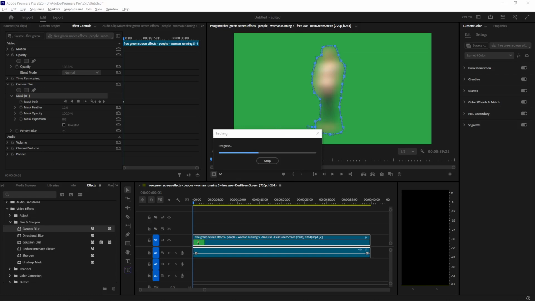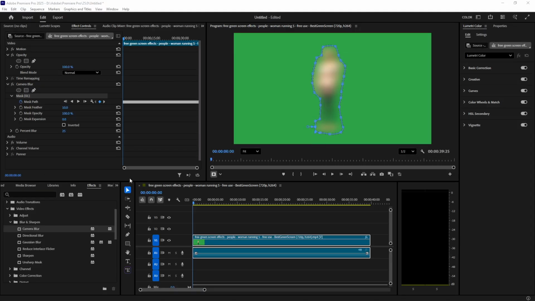Finally, refine the mask for a more natural appearance. You can adjust the feather, expansion, and mask shape parameters to ensure the effect seamlessly integrates with the rest of your footage. And there you have it, a comprehensive overview of how to track a moving object with ease.